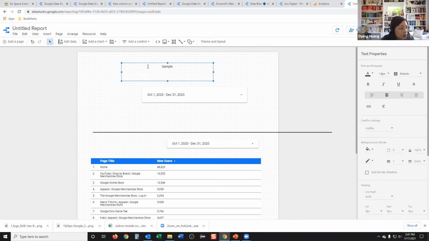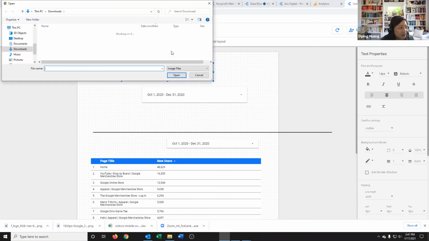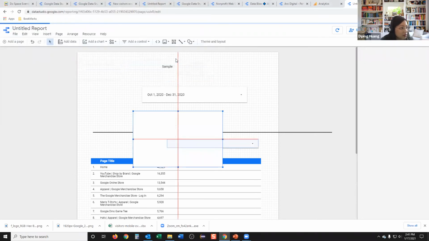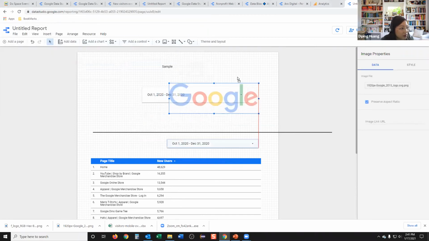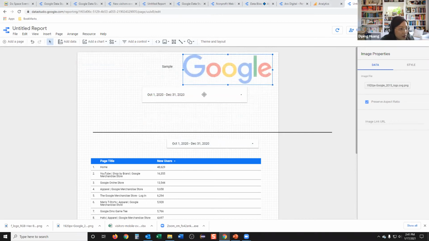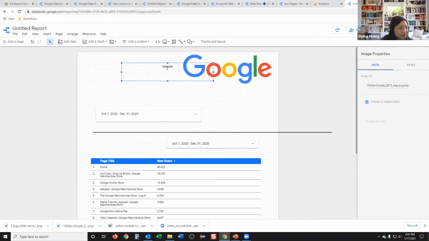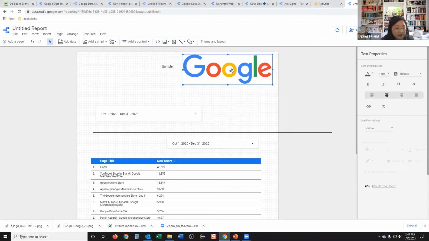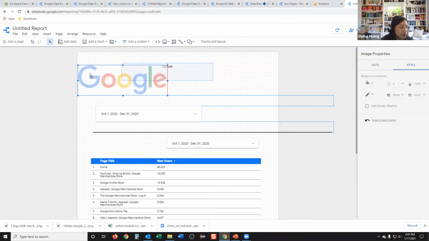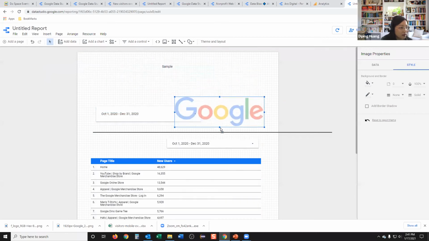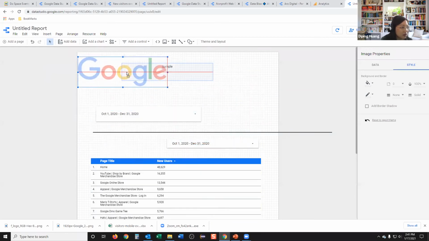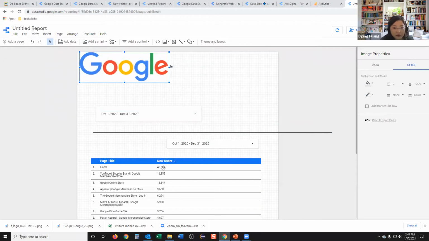And we can also add an image or a logo to the canvas. For example, I'm going to add a Google logo. I already downloaded the logo on my computer, so you'll be able to add an image here. Okay, it's very simple. You can move the image around. It doesn't have to stay in the same place. Okay.